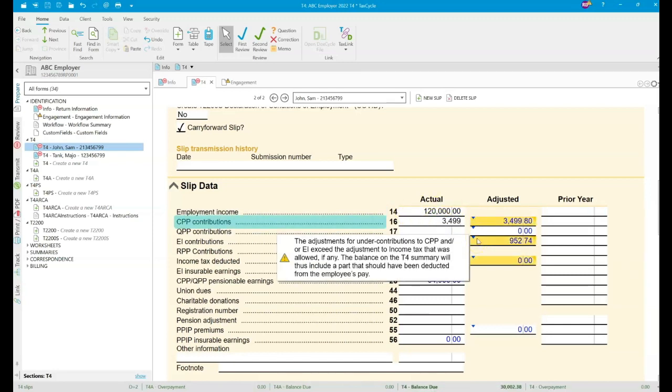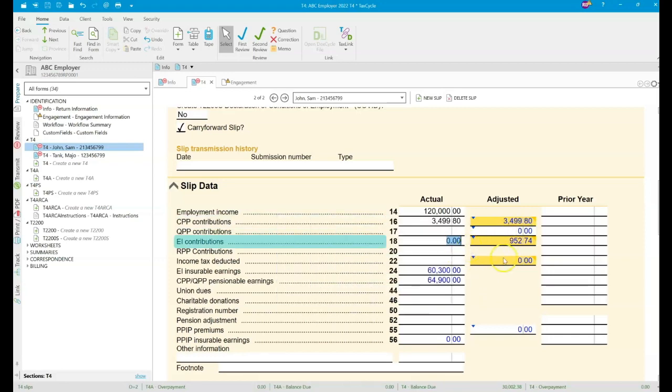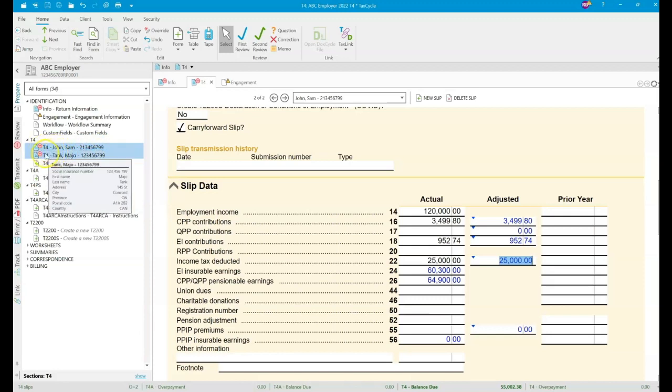CPP 3499.80, EI 952.74, income tax deducted 25,000. So now you have prepared T4 for 2 employees. Because the SIN number is wrong, you see the red mark here. So there are 2 employees in the business for whom we have prepared the T4. There could be 10 employees, 20 employees, 100 employees. So same way you keep creating the T4.